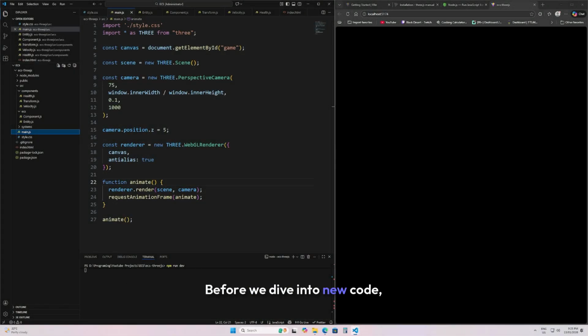Before we dive into new code, let's take a moment to recap what we did in the previous episode. Remember, we set up our Three.js canvas, we created a render loop, and we learned about entities and components. Entities are just numbers that represent objects in our game, and components are pieces of data that describe these objects. But right now, none of this actually does anything in the game.